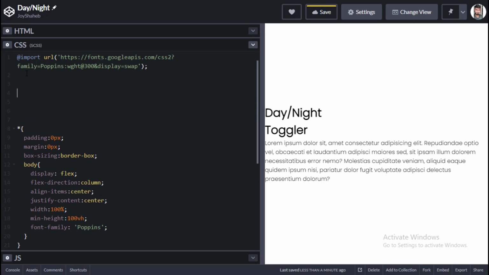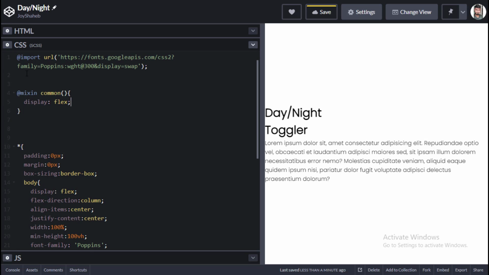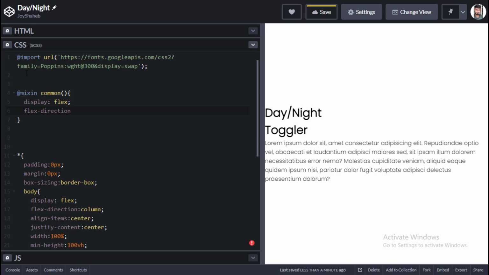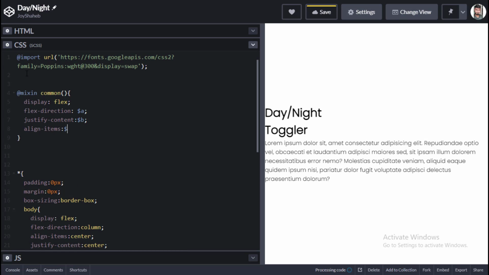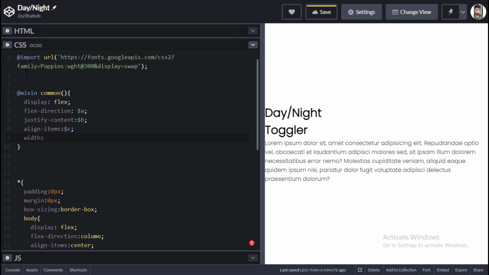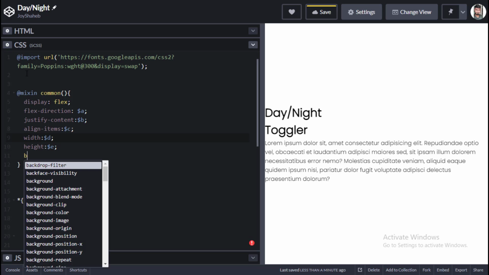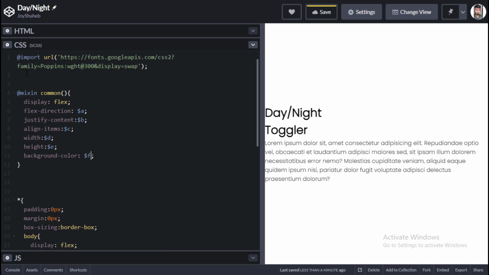So come over here and write @mixin. We're gonna name our Mixin common. First bracket, curly braces. Over here write dflex tab, then flex direction. Set the value to be $a because we need to shift between the options of row and column. Next, justify content $p, align items $c, then set the width $d, height $e, and a background color of $f. Next up, come over to the argument section over here and write everything: $a, b, c, d, e and f like this.